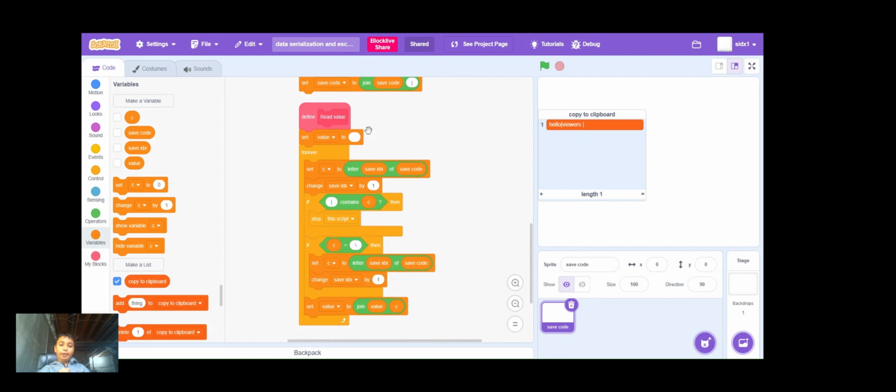Now we have read value. So set value to blank. Set C to the letter save index of save code. Change save index by 1. If pipe contains C, stop this script. If C equals backslash, then set C to letter save index of save code. Change save index by 1, of course, and set save value to join value C.